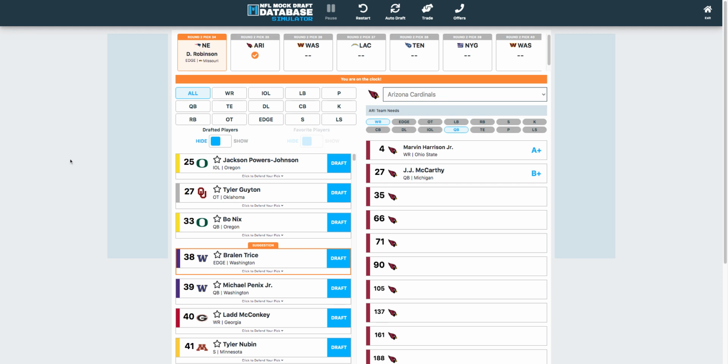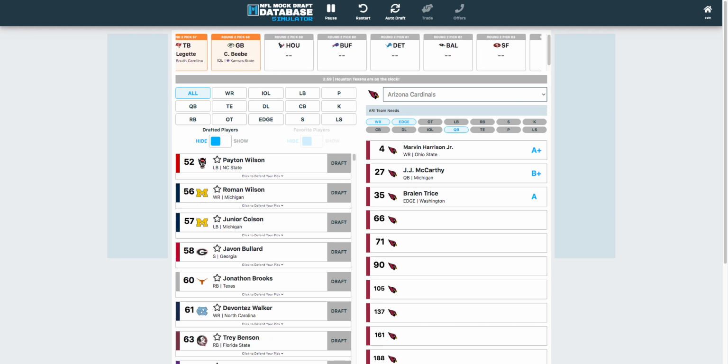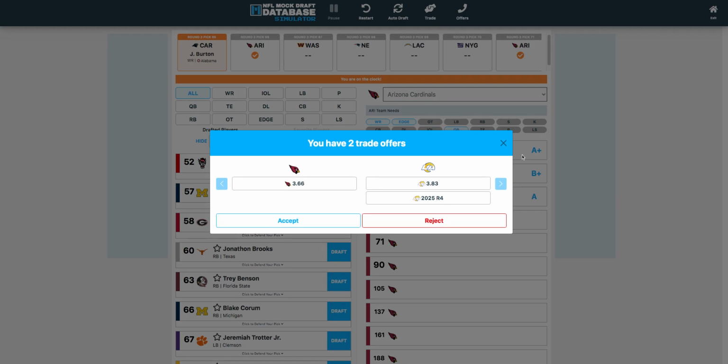I don't think I've seen him in recent drafts fall past 10. So I think McCarthy here would be a pretty big steal. With this second pick, I'm going to go Bralen Trice, edge out of Washington. If you saw him in that national championship game against JJ McCarthy's team, he was absolutely balling out. Really good presence. I think he has potential to be a top edge rusher in the league. You just have to develop him a little bit, and we are on the board again.